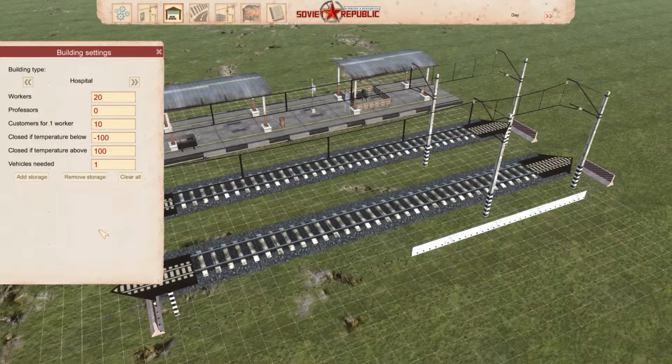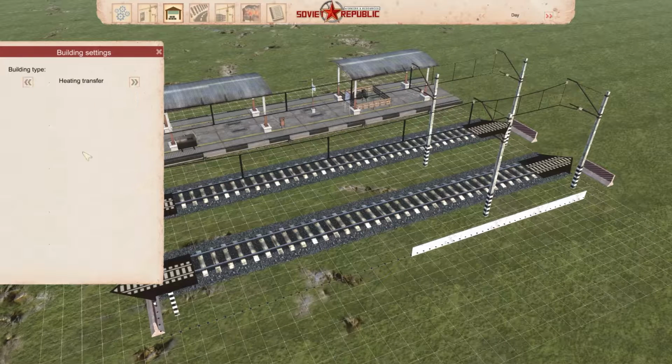Hospitals, like I explained earlier with police stations, they have a storage for fuel. They also have workers, professors, same things like that. Vehicles needed is different. It'll be the amount of ambulance bays you have in the hospital. Simple as that. A heating transfer, we'll go over that in another section, same as a heating plant, heating exchanger, etc.